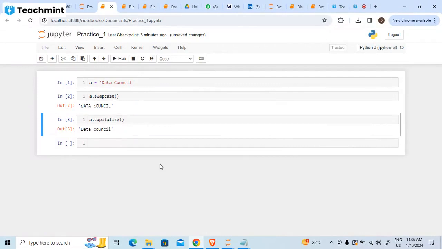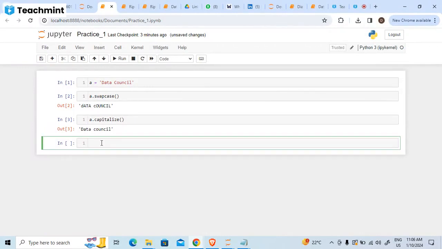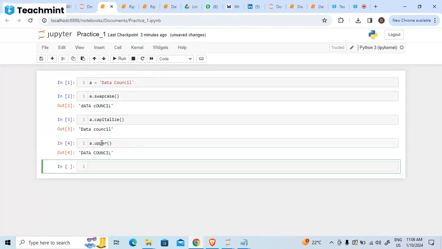Now what we have to do? We have to do a dot upper. Everything will be written as uppercase. Now a dot swapcase, split, strip. Okay.